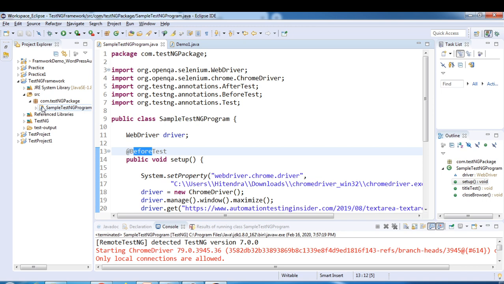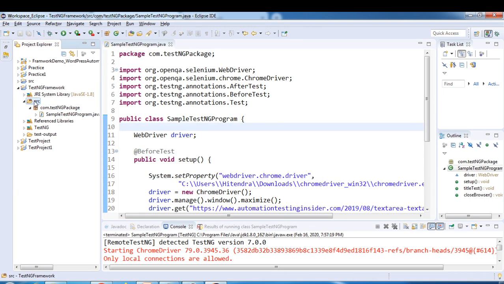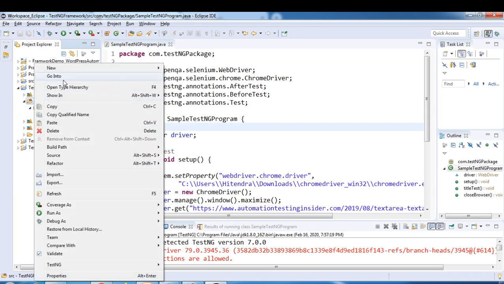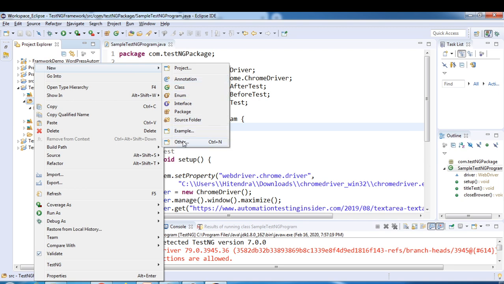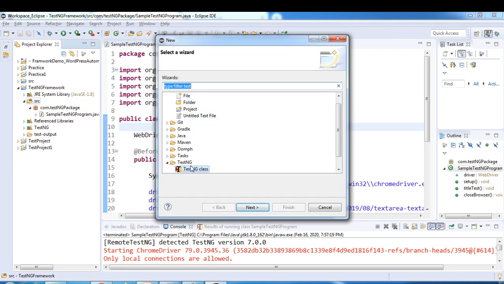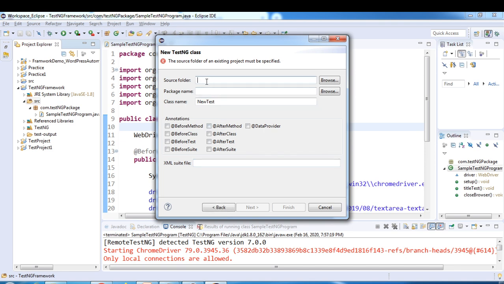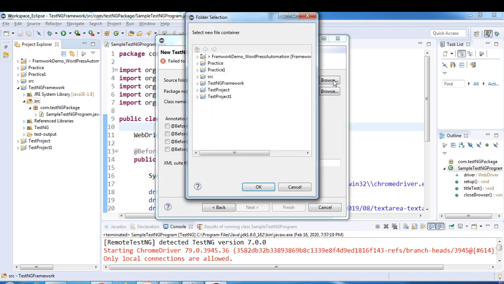Here what you can do is simply right click on the src folder, new, other, and here we have TestNG class. Select that, click on next. Here we have to give the source folder, so src. Package name you can select here. Failed to list packages. What happened? One second.